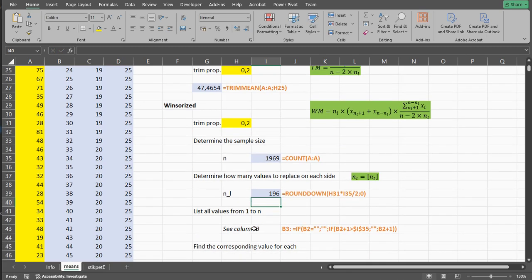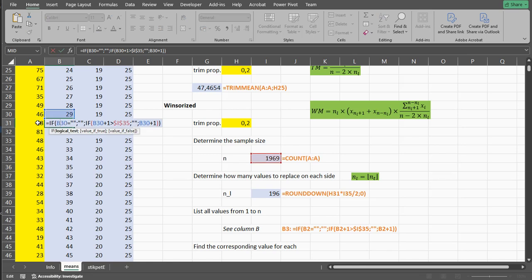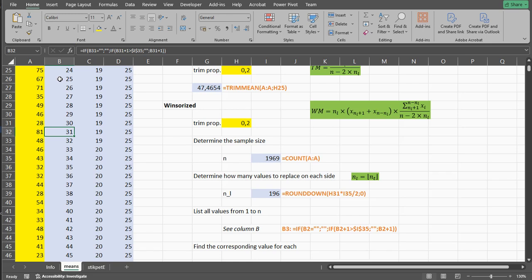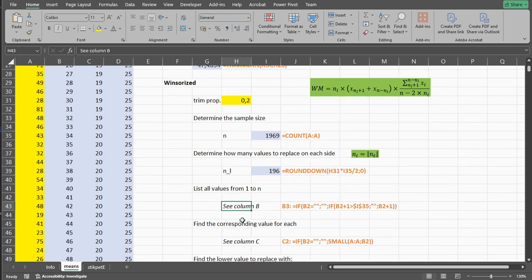Then I'm going to list all values from 1 to n. So what I've done is in column B, it's simply a matter of every time it checks if this one is not empty. If it is empty, then just empty. Otherwise, if this one plus 1 is bigger than the sample size, then empty. And in all other cases, just add 1. If you don't want to use a formula for this, you can just type in 1, 2, 3 and drag it all the way down. So that's what's being done here.